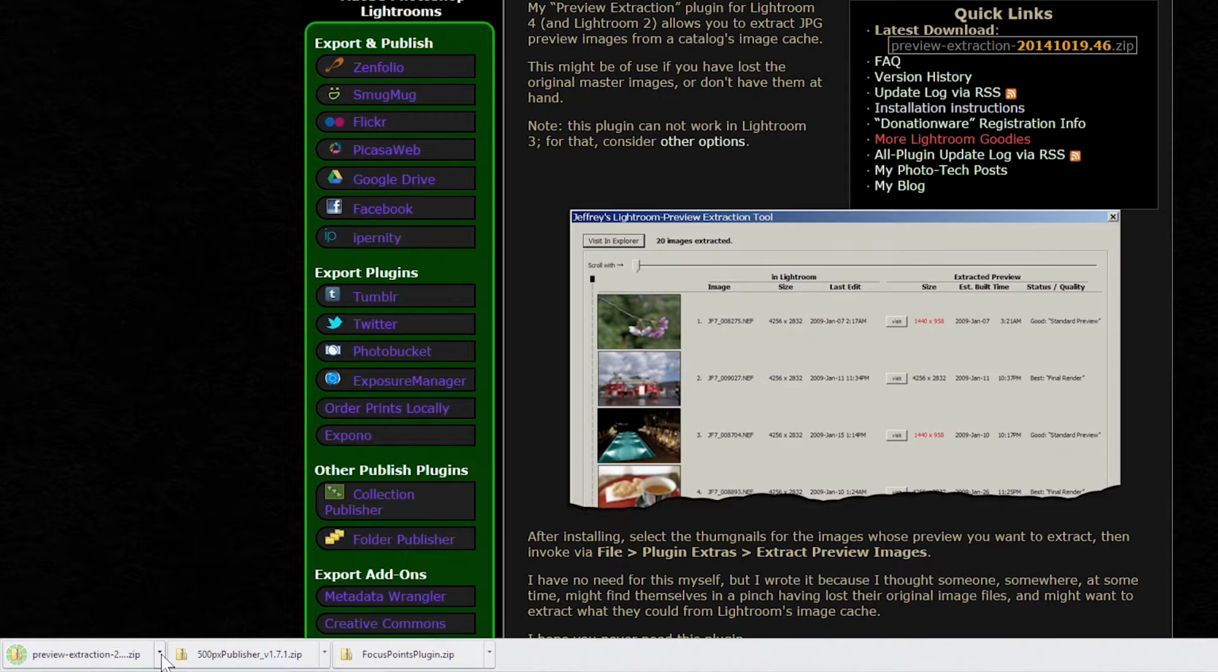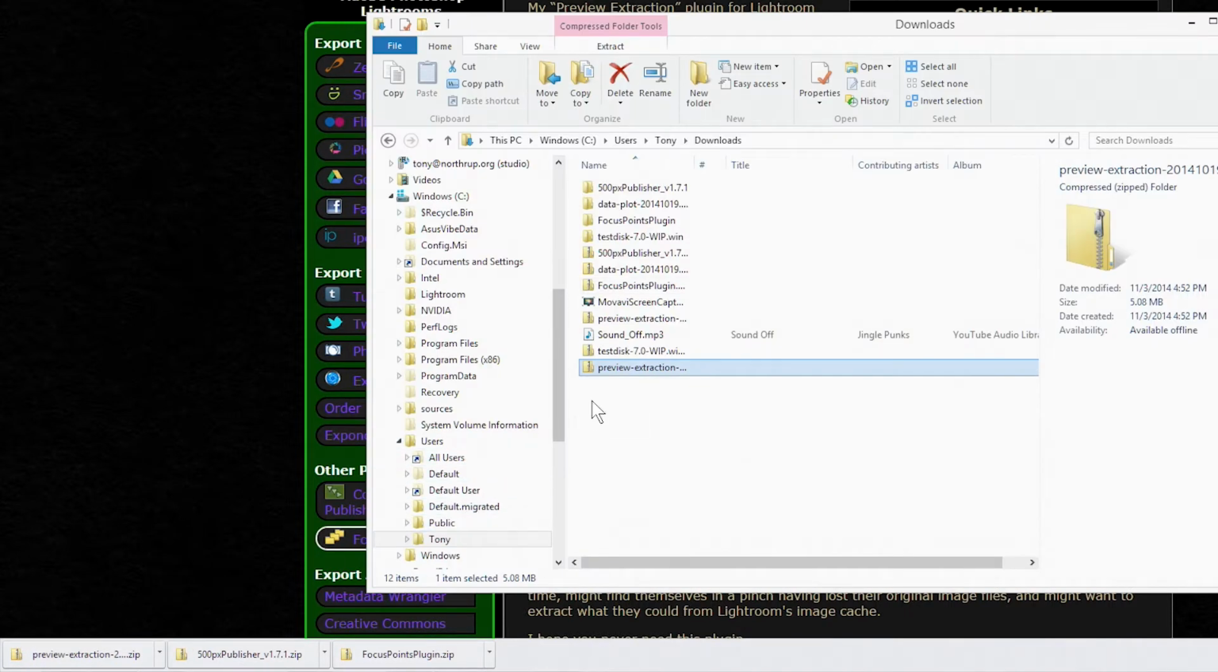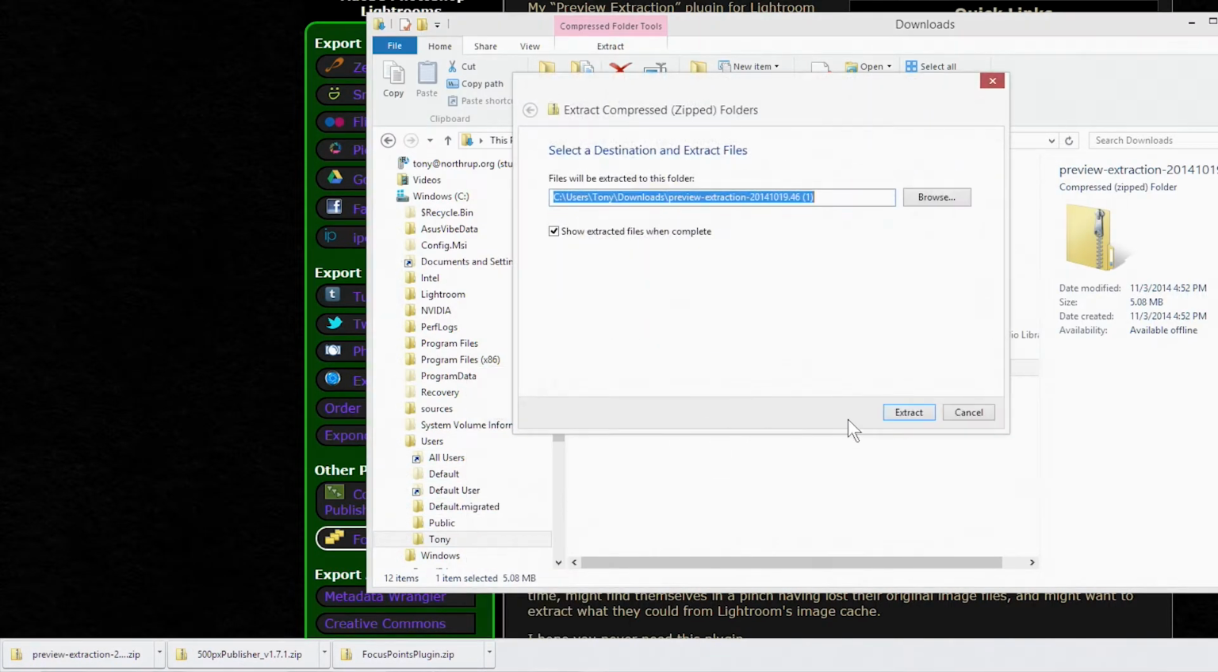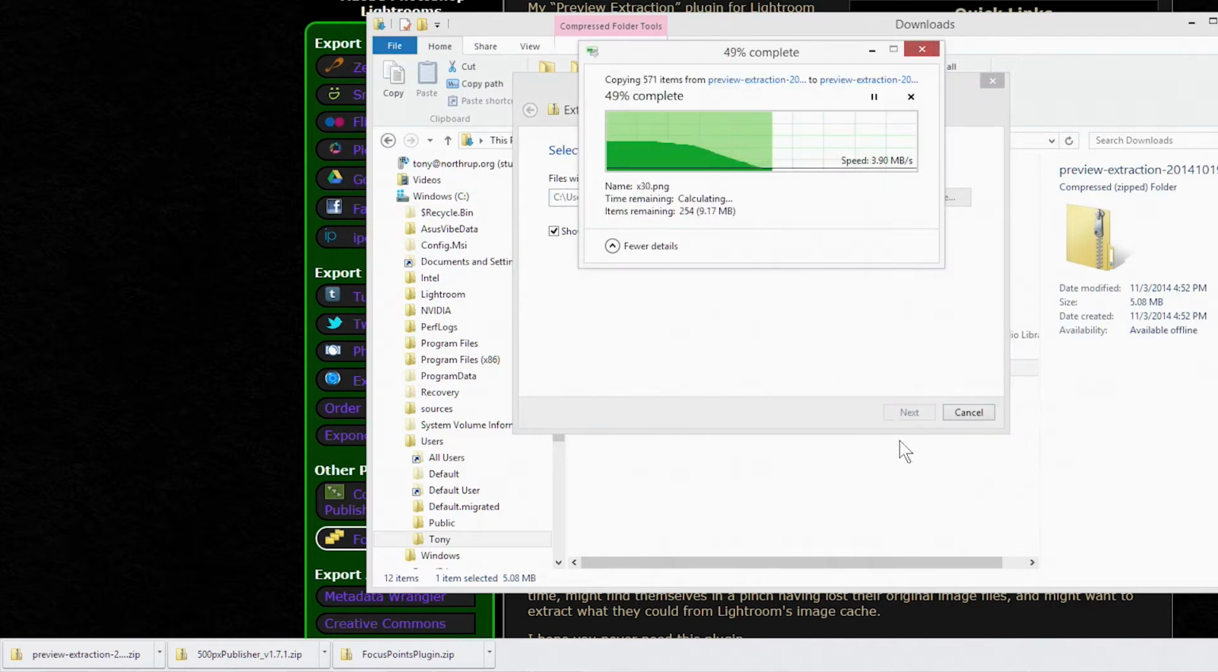And I'll go ahead and walk through the installation process one more time. I'm just going to extract this. It's in a zip file now.